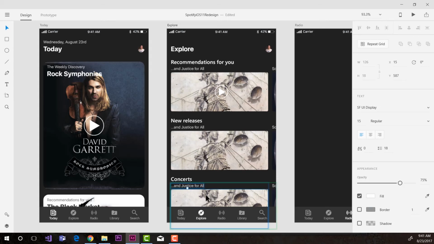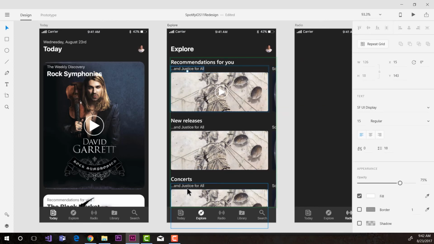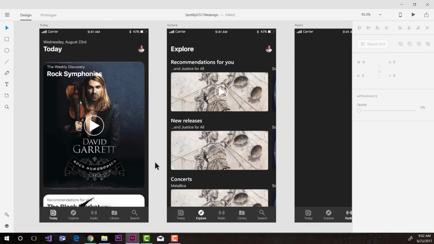So what we will have to do is go to each of these inner repeat grids and actually ungroup the grids. So we can actually start editing what is inside of these elements. So if I go ahead and change this to Metallica, you can see how now it is independent from each of the others. And we can change this to be Lindsay Stirling.